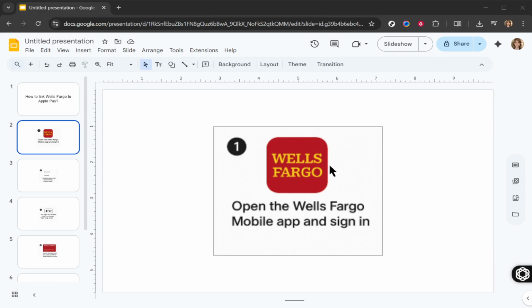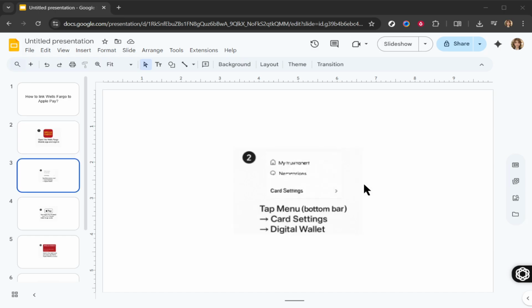After successfully logging into the app, you'll find yourself on the home screen. Look towards the bottom of your screen and locate the menu option, which usually resembles a series of lines or dots. Tap on it to unveil a list of available options. From there, navigate to Card Settings. This option is your gateway to managing how your Wells Fargo cards interact with various digital services.